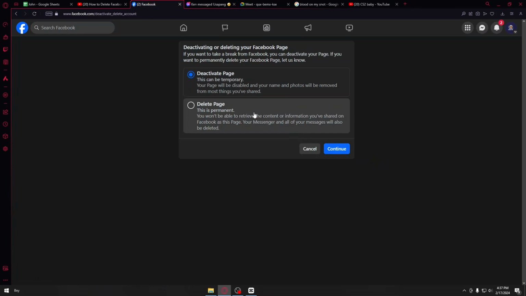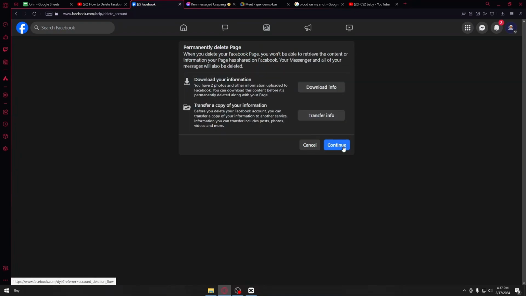And once inside, we have two options. We have the delete page and we also have the deactivate page. So if you want to delete your page, just click on the second one right here. Click on continue. And if you want to permanently delete your page, continue by clicking on continue.